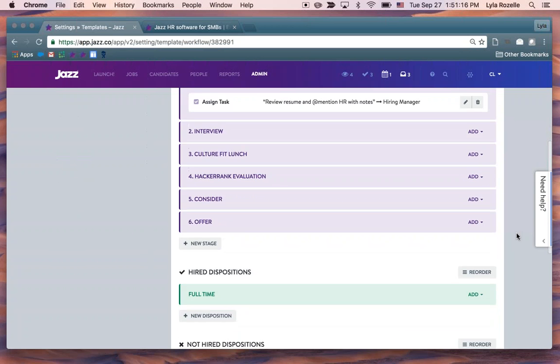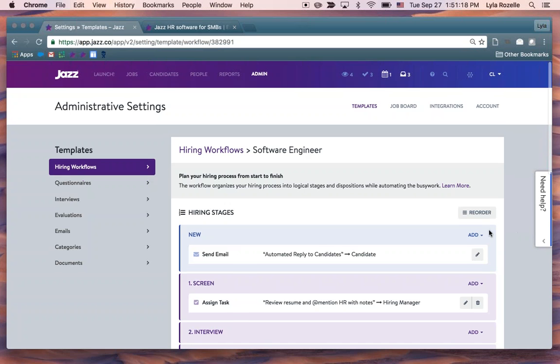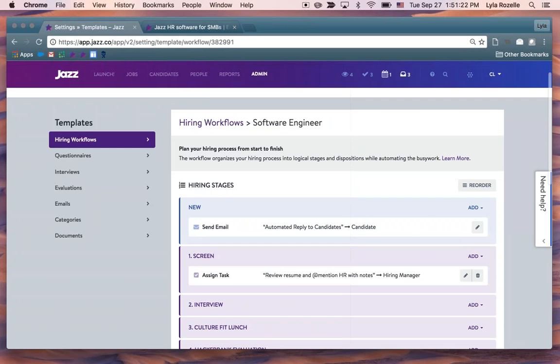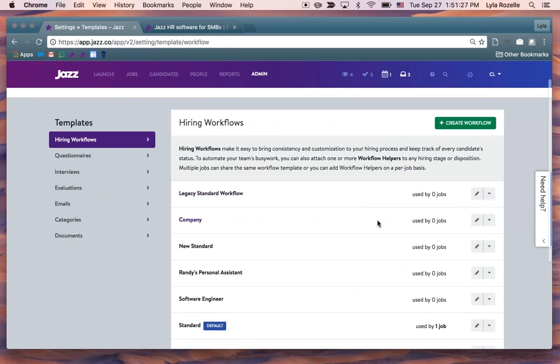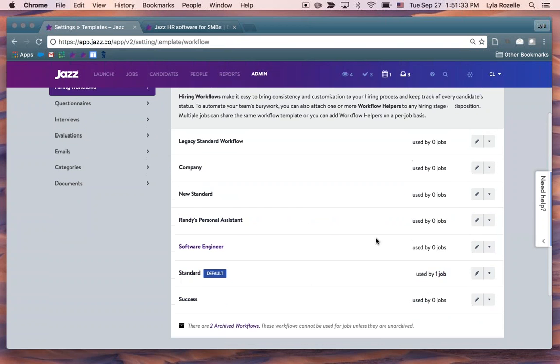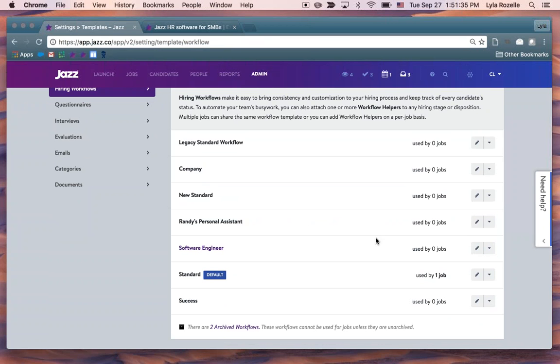Okay, so once I have created my workflow and I like the way it looks, I can come over to my list of hiring workflows here. And I can see if any of these workflows are being used by a particular job. So you can have individual workflows on a particular job, and I'll go into that when we go over job creation. But you can also just have workflows that are used by a bunch of different jobs across your account.